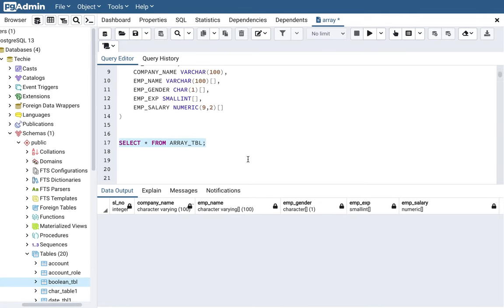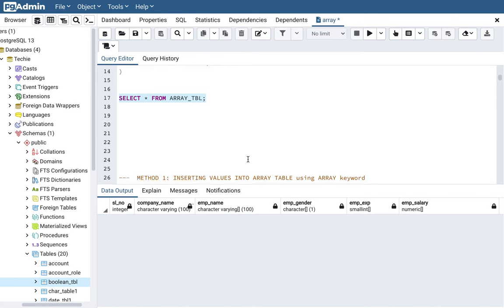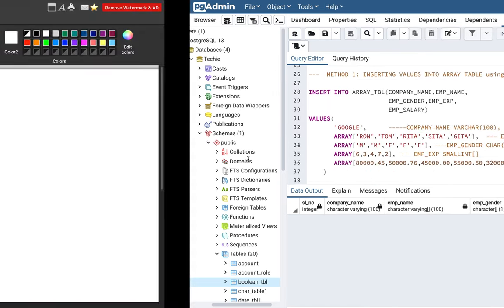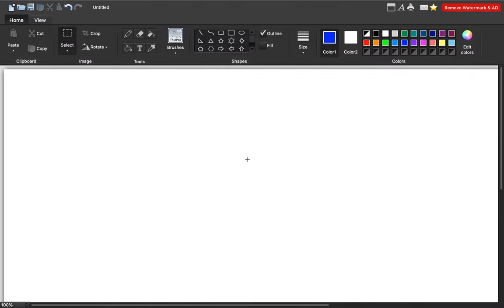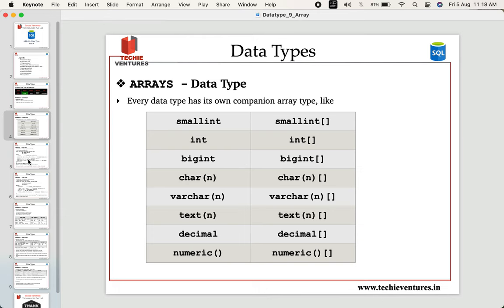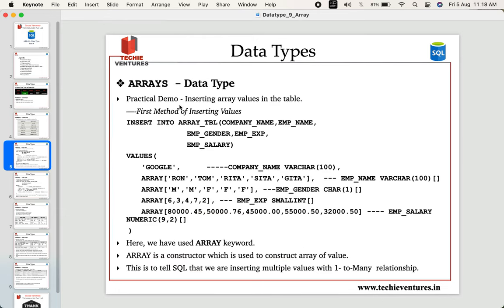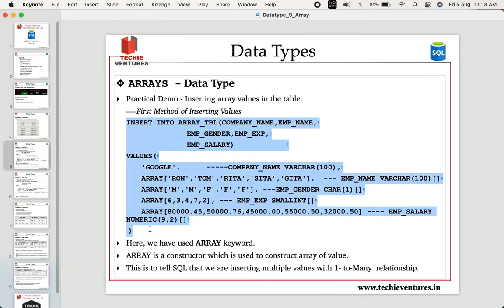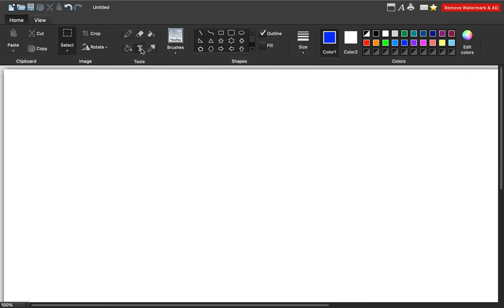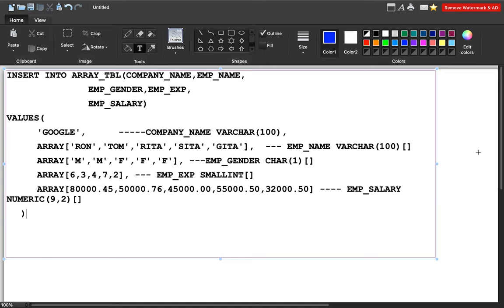Now, how can we insert the values? In SQL, there are two methods of inserting values in an array column. Let us have a look at it. Let me bring this query here so that we can discuss the first method. There are two methods, and this is the first method I'm talking about.